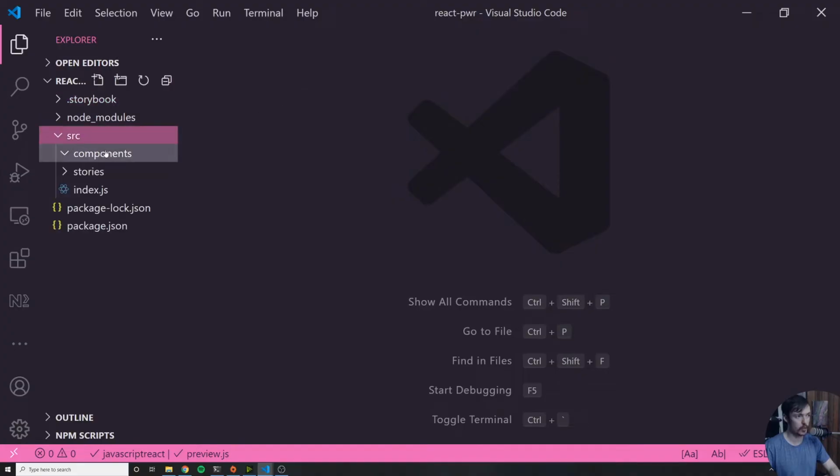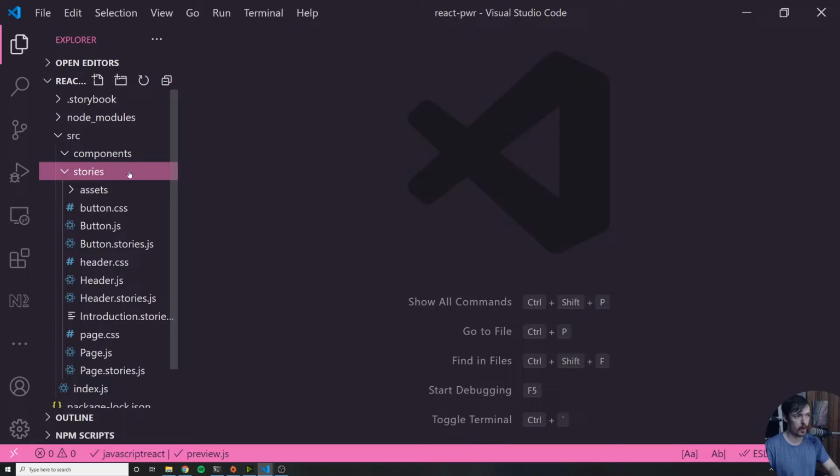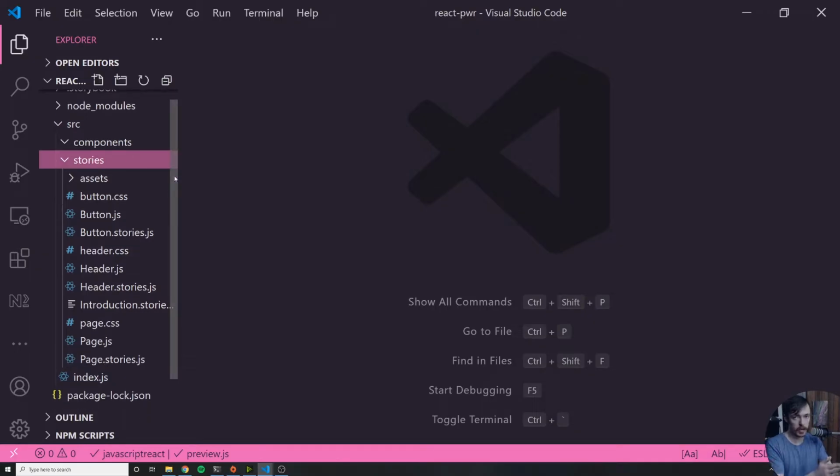If I go into my source folder, I can see that it added a new folder called stories, and this is where we're going to put all of our stories. Now, this is not a Storybook tutorial, so I'm not going to go over in great detail what stories are or how stories work, but you can kind of think of them as a way to import your component into Storybook so that you can see it as you're developing it.